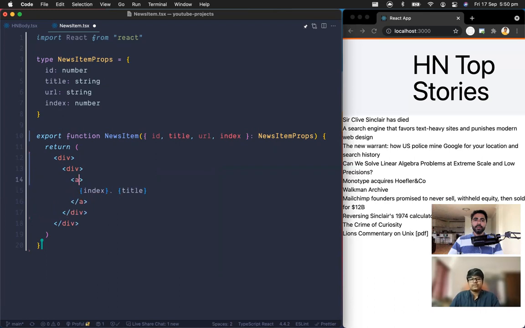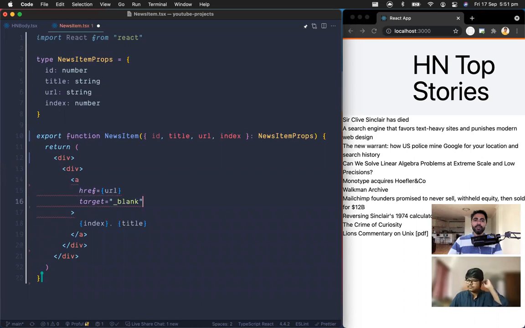So mostly if we look at it at this point, it is more about styling and thinking about how the data should be coming, because we already have the data ready in the previous section. So here we have to give a href, like the URL, and the content would be index the number dot title. And we want to open in a new page.